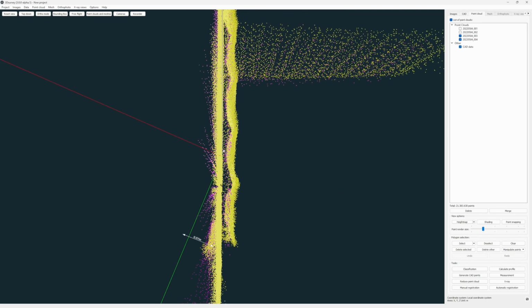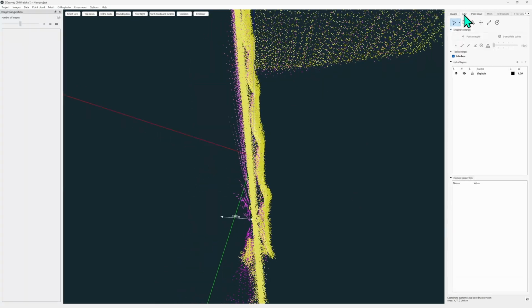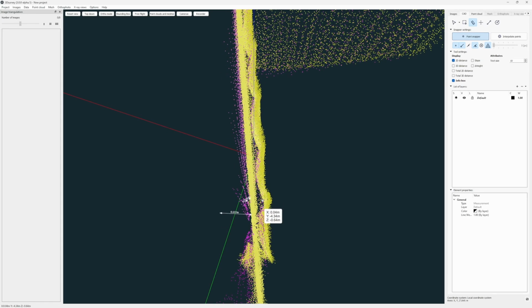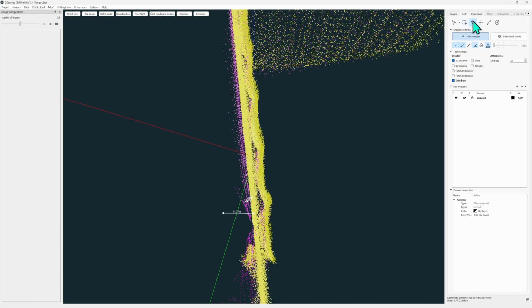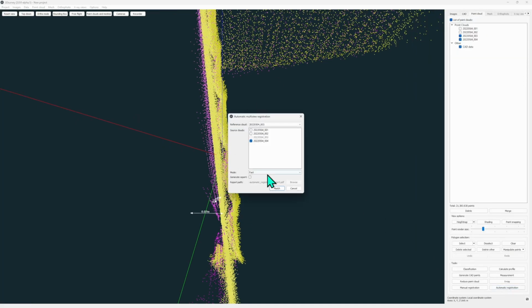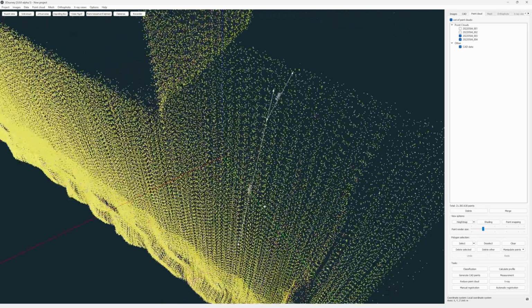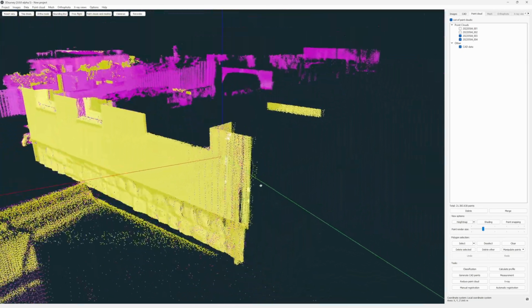For the purpose of this tutorial, we'll repeat the measurement here and go over the process again. This time we'll set the mode to precise, which usually takes more time since it does more iterations. But since we're starting off from a very small misalignment, the process was over in less than a minute. So now we finally got our walls merged together.